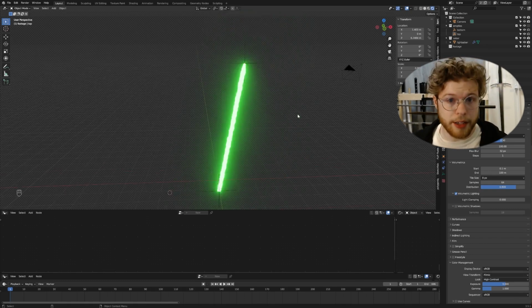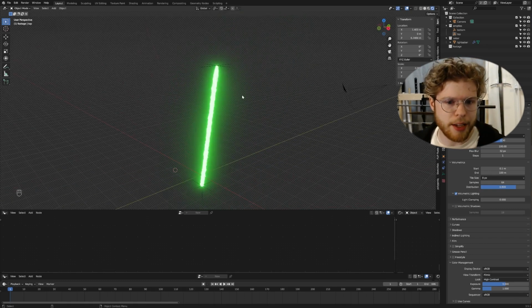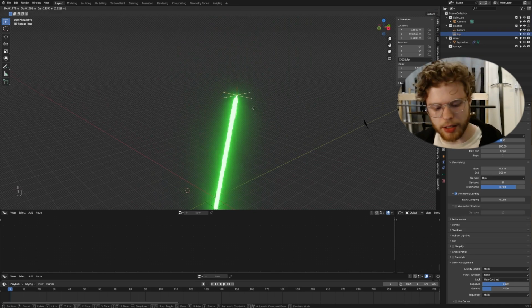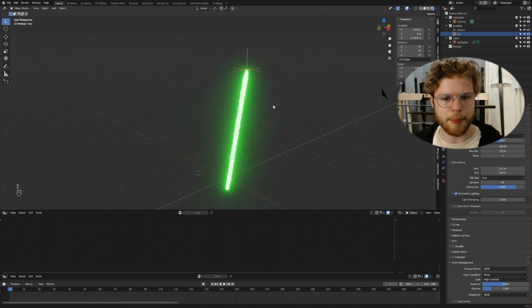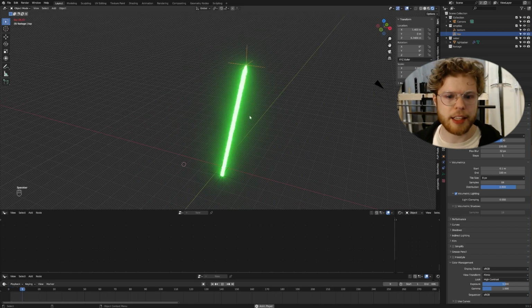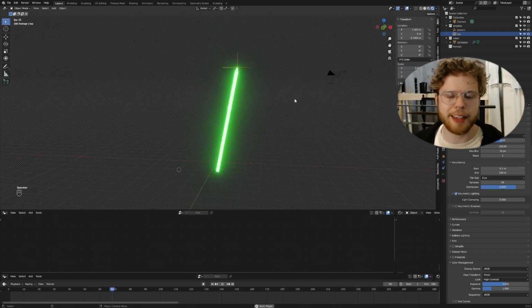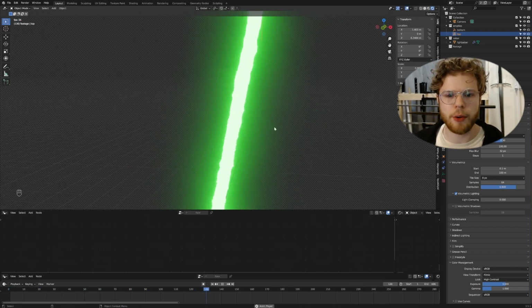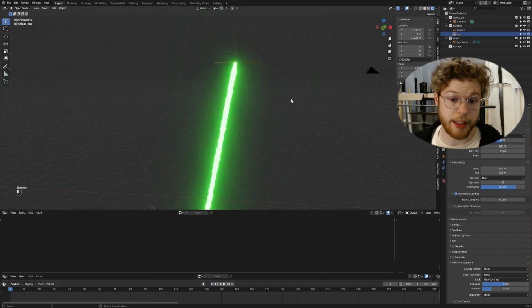In part 1, we made this nice lightsaber right here using geometry nodes, so we can control it. We can scale it up and down. We can do all that fun jazz. If we press play, you can see it's a little bit animated. It's got some willy wobbly energy stuff going on. Looks like an energy sword or a lightsaber.